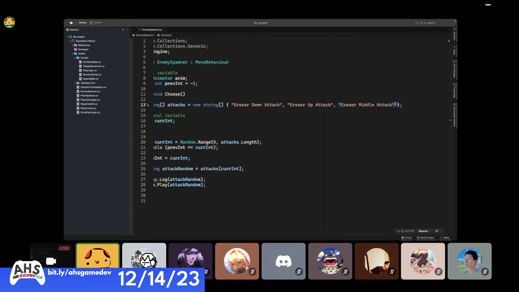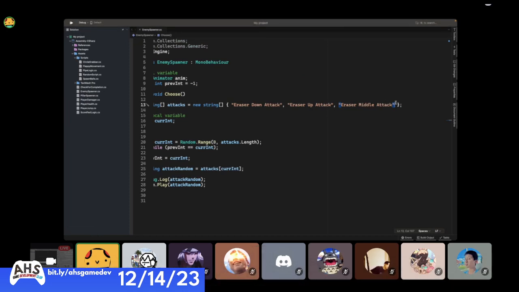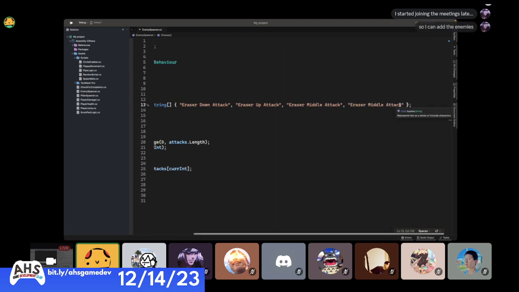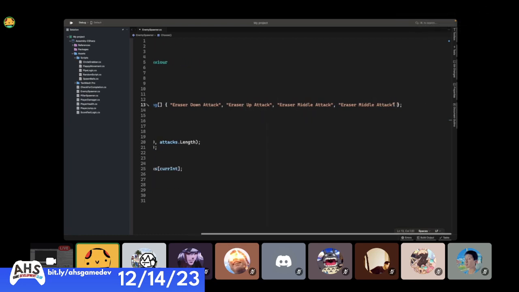Something that's also pretty fun is that if you want some enemies to come up more commonly than others, you could literally just make the same attack happen more inside the list. So I could have a razor middle attack twice. So there's a 50% chance that a razor middle attack will happen, a 25% chance of a down attack, and a 25% chance that a razor up attack will happen, like that. So if you want to make some enemies more rare than others, you could do that as well.